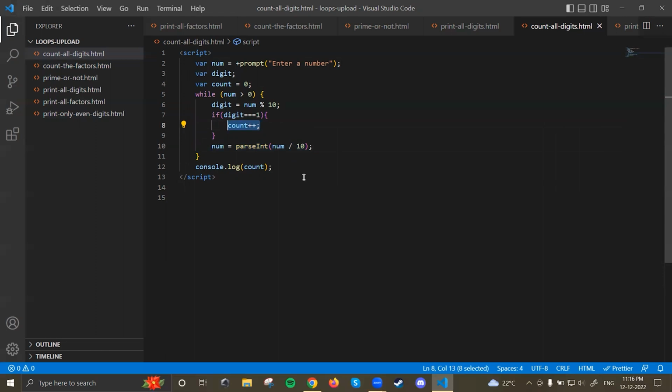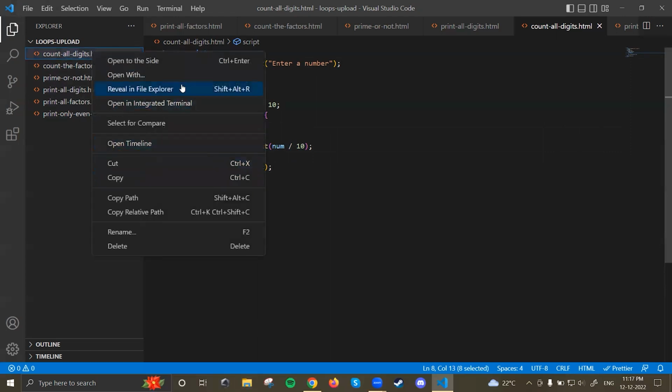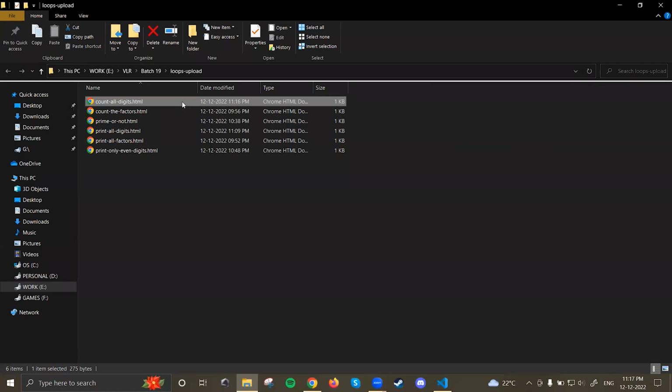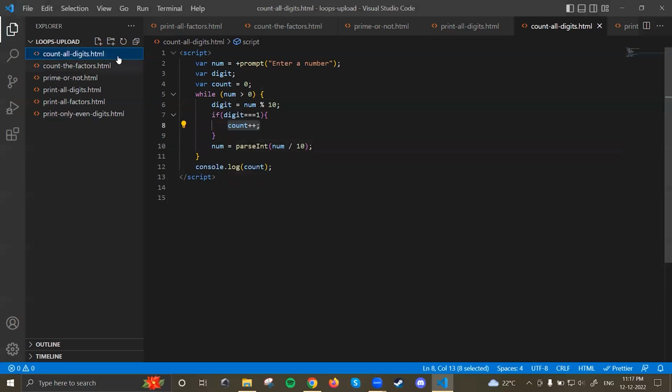Okay, so let's check this. I've saved it and run this. Where is this file? Yeah, count all digits. Okay, I didn't create a new file, so I'll create a new file.